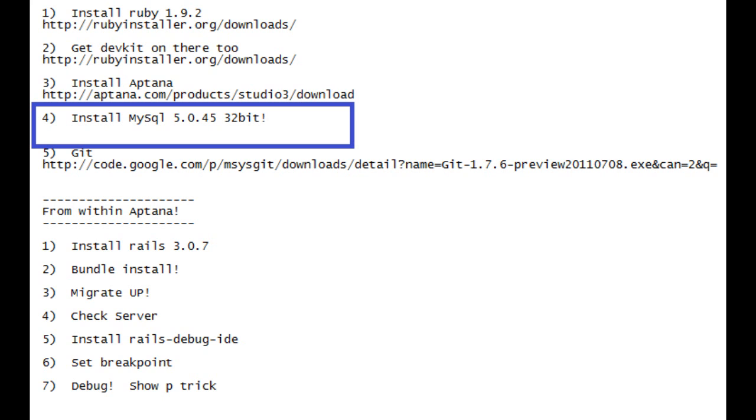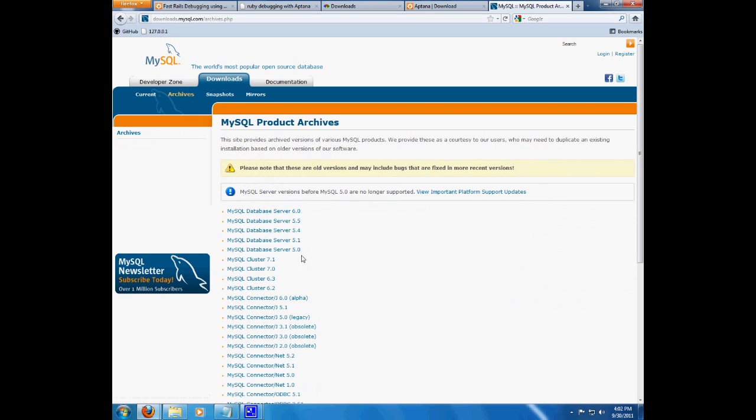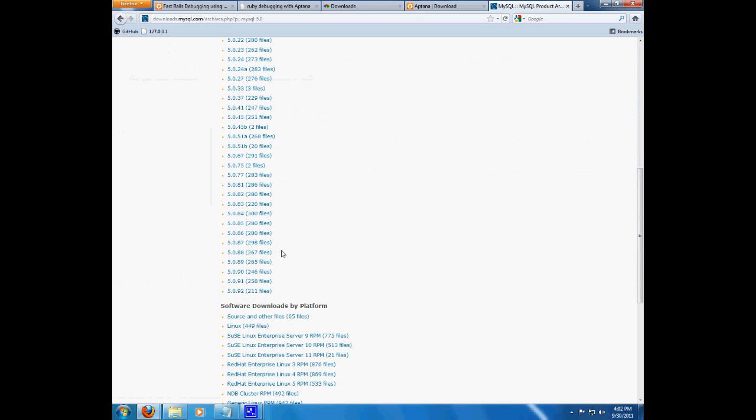Go to Google, search for MySQL, click Downloads. Google shows you a little link to Downloads, and you don't want to click the big showy thing. You actually have to go into the Archives, which is in the upper left corner next to Current, and then click on MySQL Database Server 5.0. And you have to use these old versions because it's open source. You've got to be careful. It's buggy.